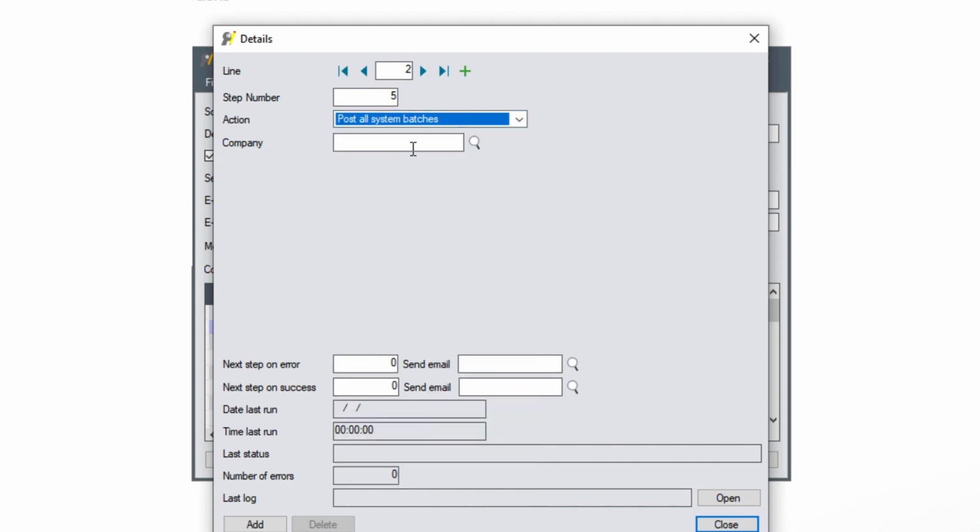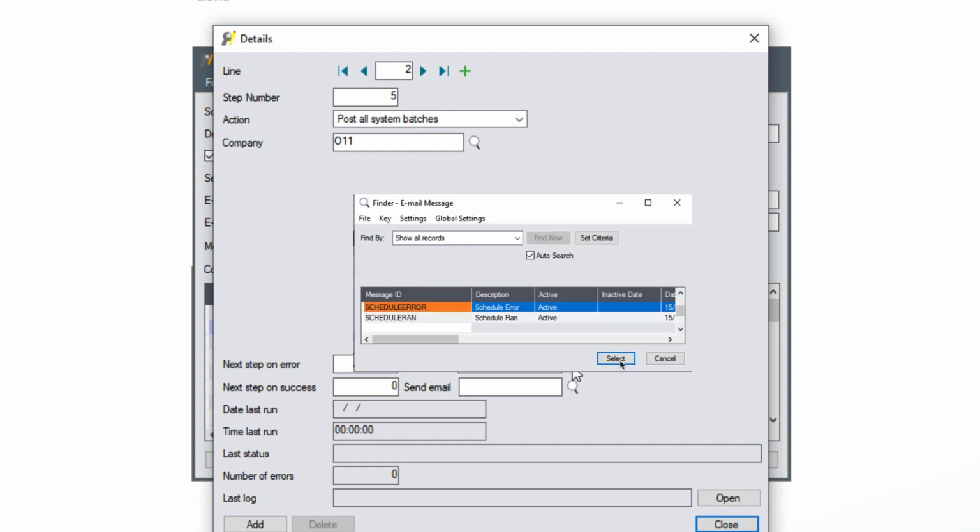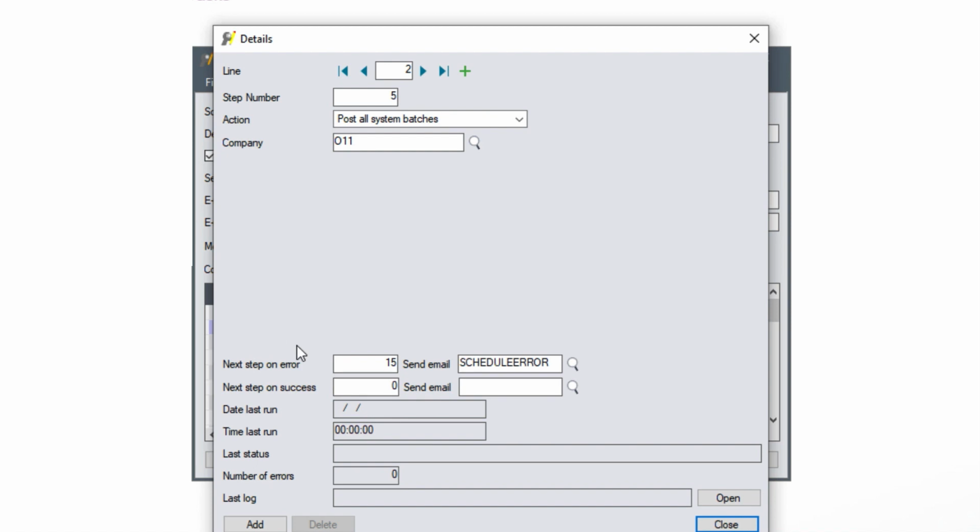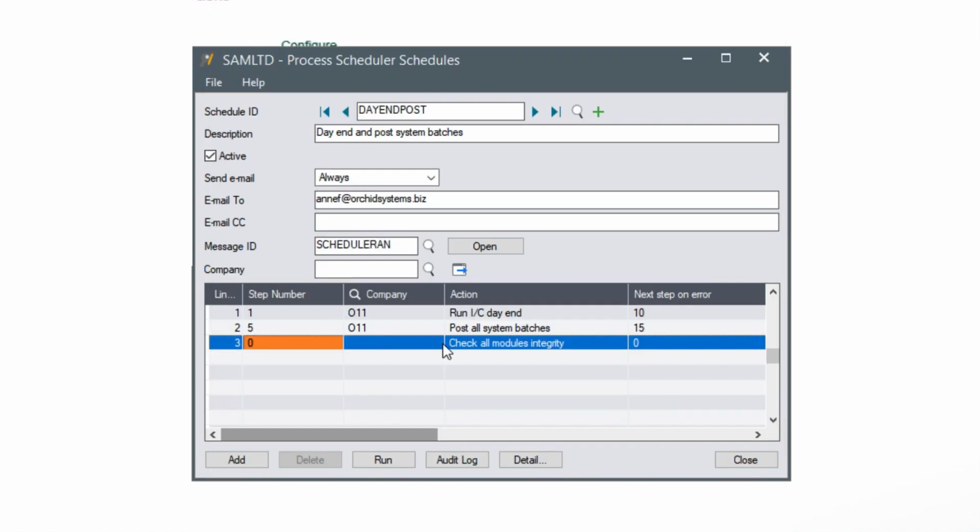So all system batches are the batches that result from the day end. If there's an error in this, we want to go to step 15 and send an email that there has been an error. If there's not an error, we still want to go to step 15 and do the same for the next company.